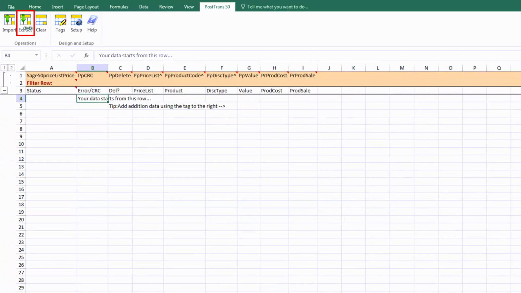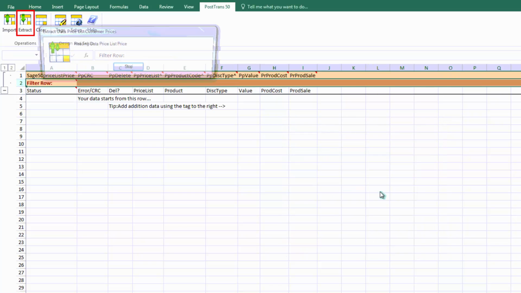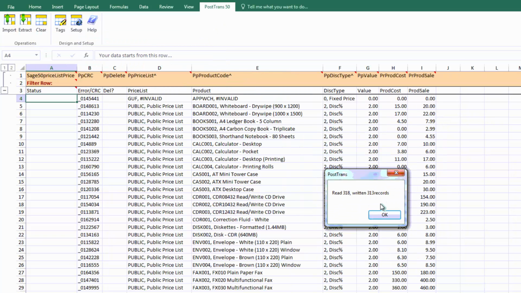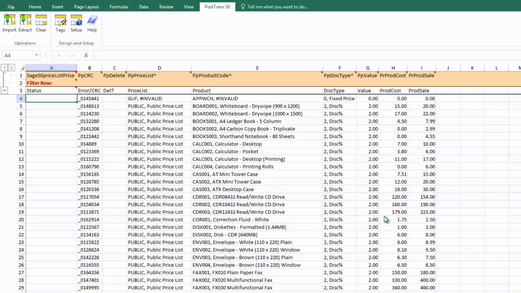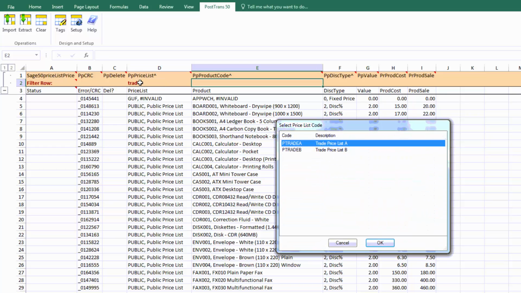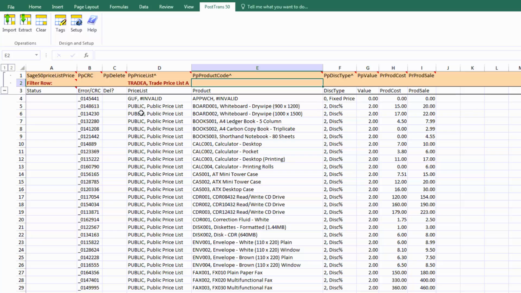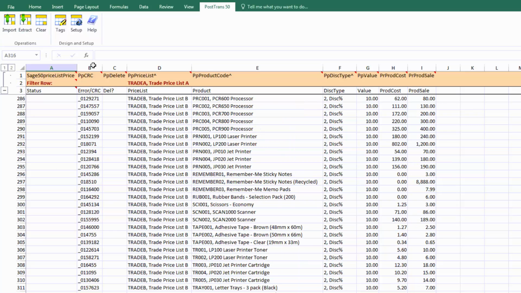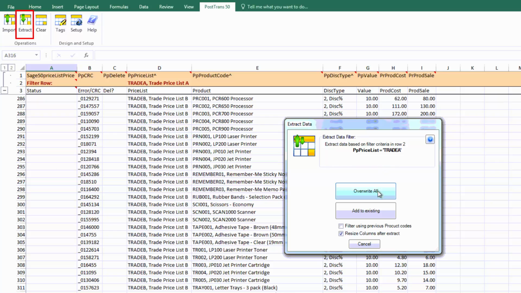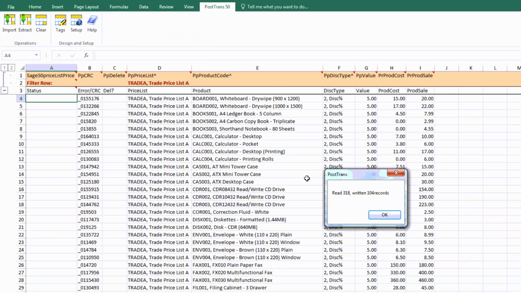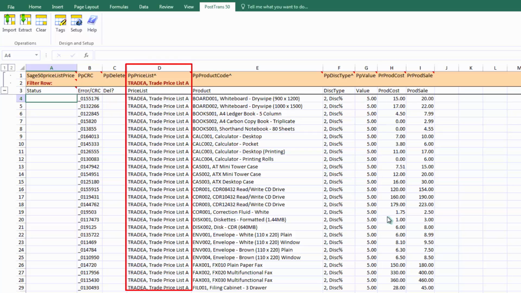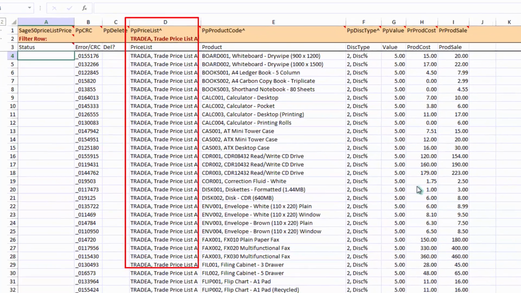Let's quickly go in and extract all the data before we discuss it. So what are we seeing here? Well, we're seeing the price lists within Sage line 50. I've extracted them all, but of course, as we saw earlier, we can filter the data. So let's just type in TRAD and tab away, and I'm just going to select price band, trade price band A. Let's just do an extract, and now we should have trader list A. So there's all my prices on that price list.